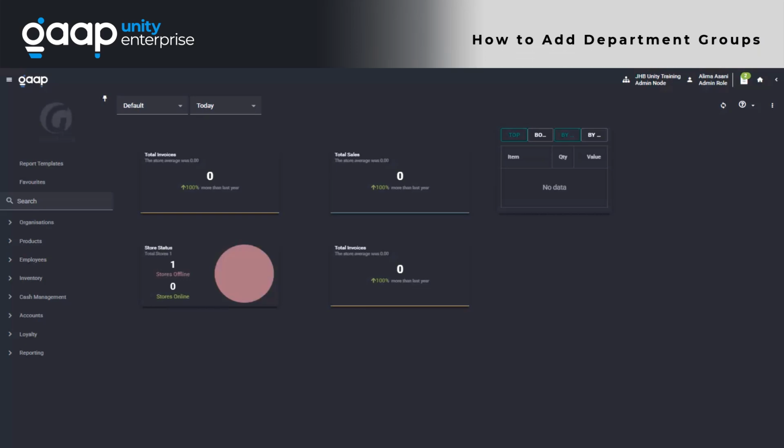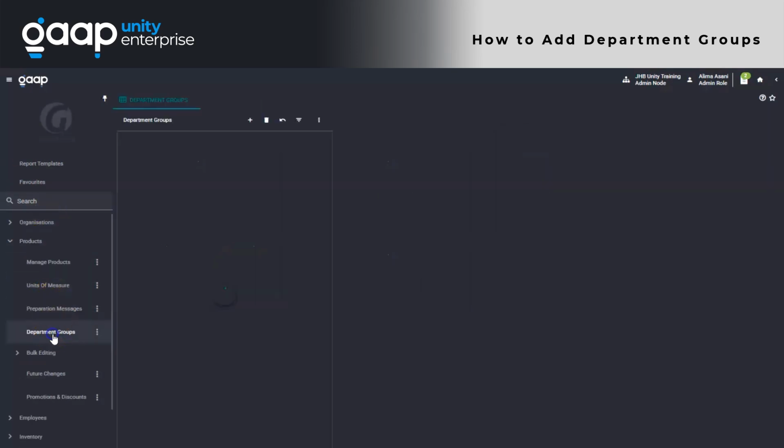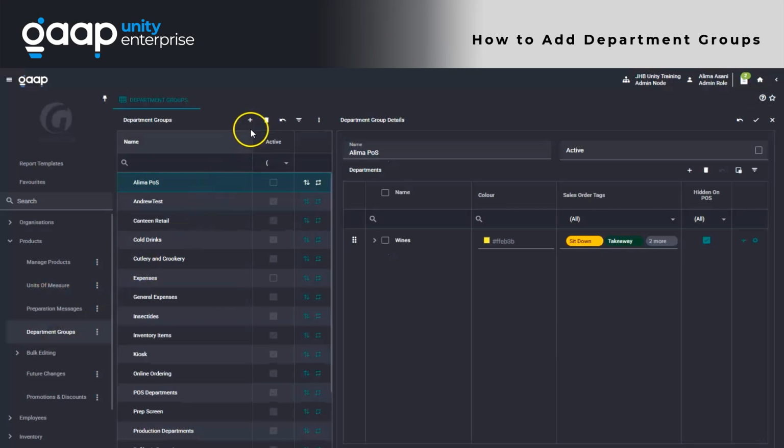How to add department groups on Unity Enterprise. To successfully add department groups on Unity Enterprise, we will follow these steps. Step 1. On the Springboard menu, click on Products. Click on Department Groups. Click on the plus icon.